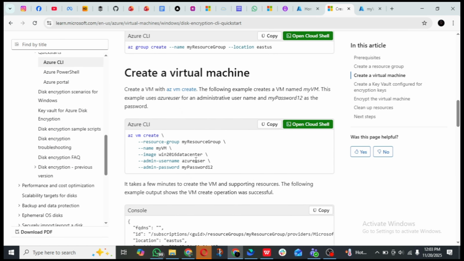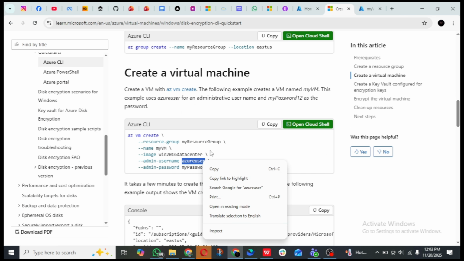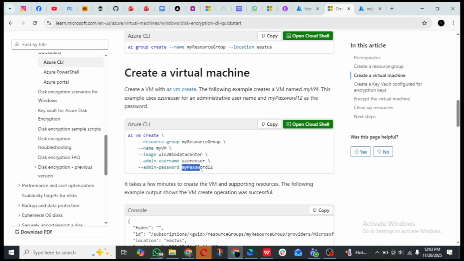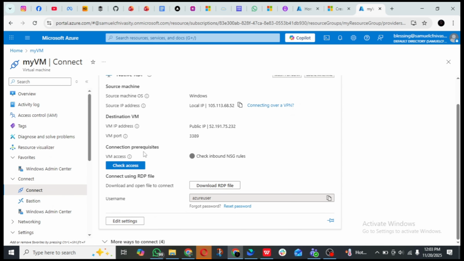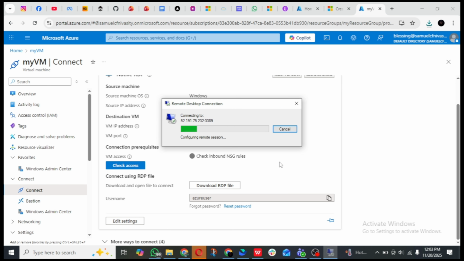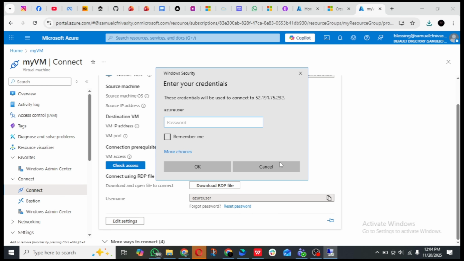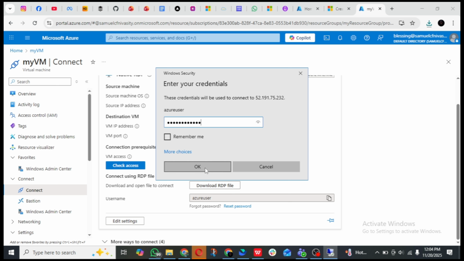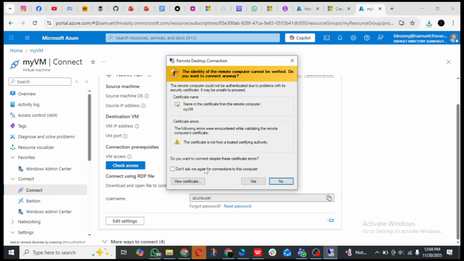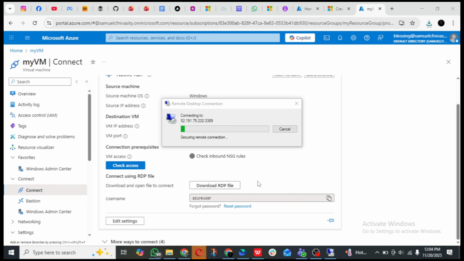So let's come here to copy. This is our username right here, and then this is our password. Okay, and come here. Oh, we already have our username here, and we'll try to download the RDP file. So we'll come over here to try to connect. Okay, and the password is, yeah, this is the password, right? And click OK. So this is yes. Okay, and let's see.